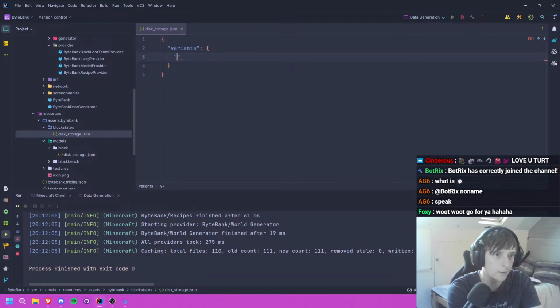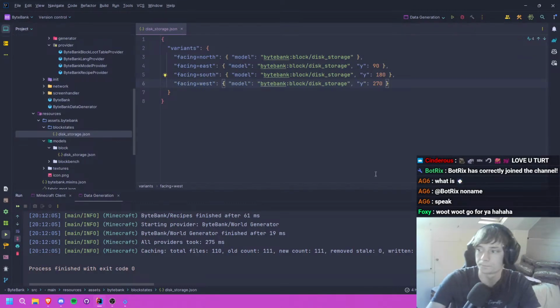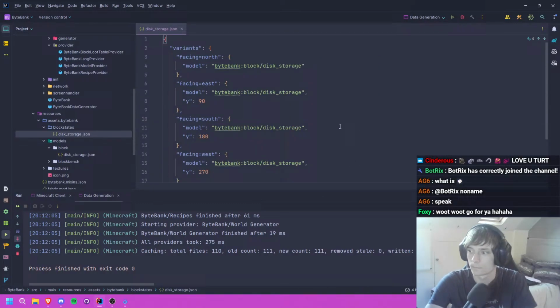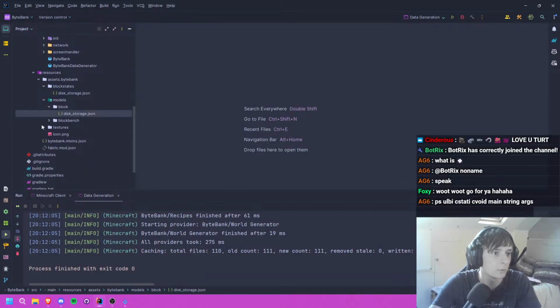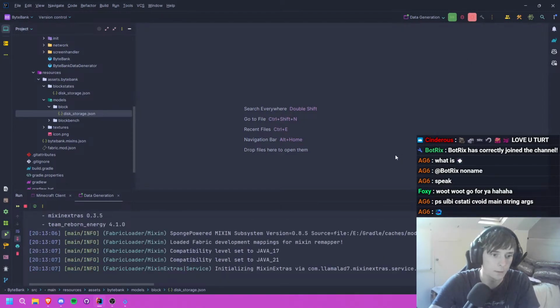So we're going to have y. Wait, how do you do this? I completely forgot. Facing equals north, which will be that, and then that. There you go. Thank you, Copilot. Okay, good. Get rid of that. We have the block model and we have the item model. I'm just going to run data gen so that it... Oh, I already did that, didn't I?